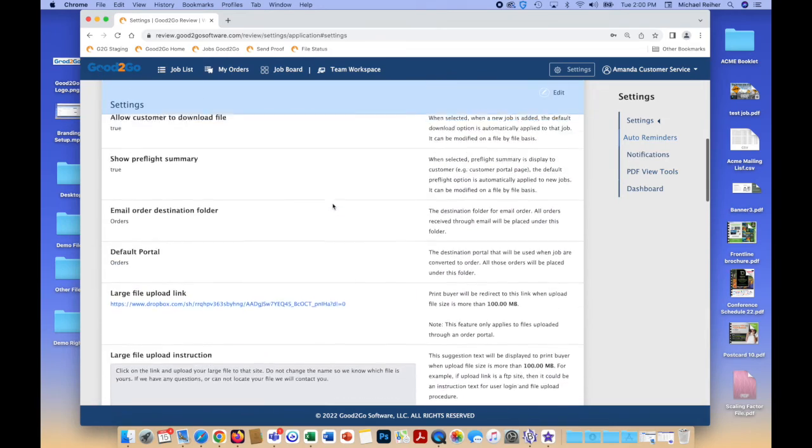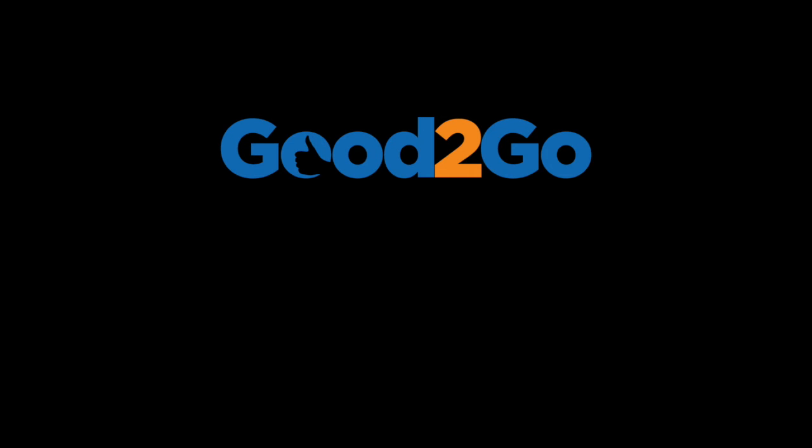Well, that's it for your preferences. Remember, you can modify these settings at any time, and most settings can be modified on a file-by-file basis.